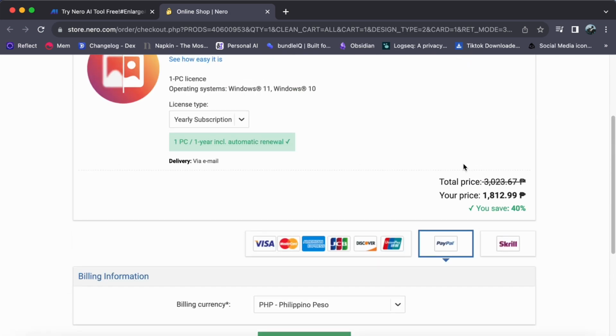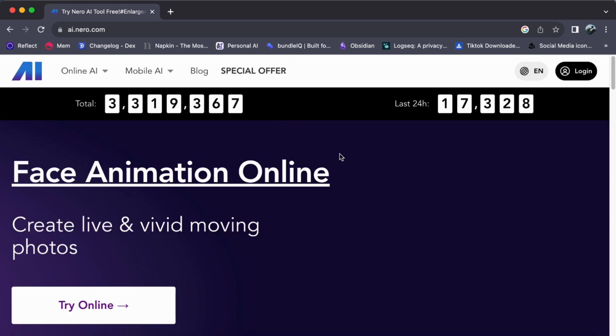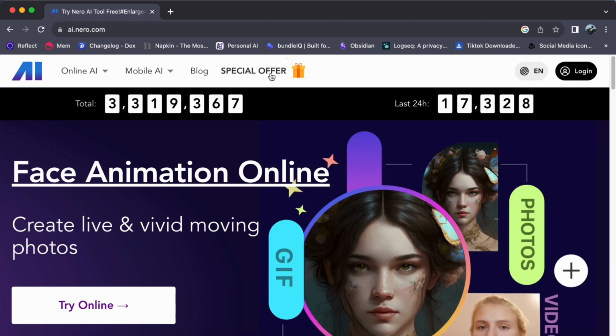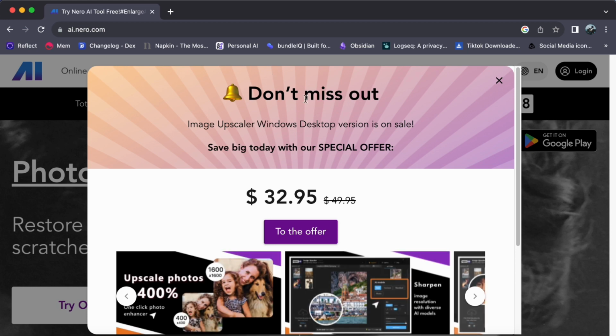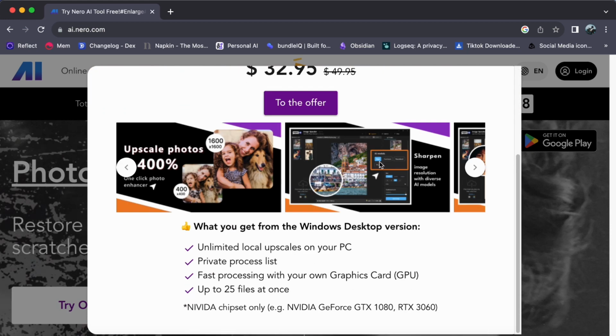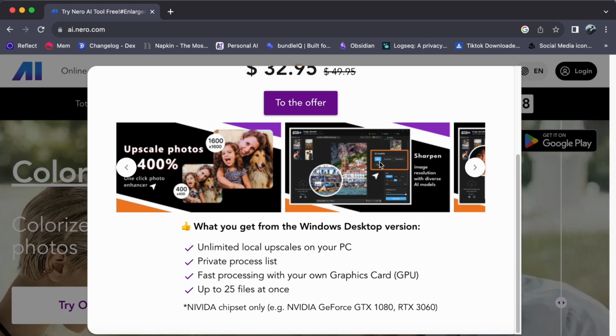Now, why is this so great? Well, having Nero Image Upscaler downloaded on your computer opens up a world of possibilities for photo editing and enhancement. With Nero Image Upscaler at your fingertips, you can enjoy more efficient and powerful photo editing. The possibilities are endless.